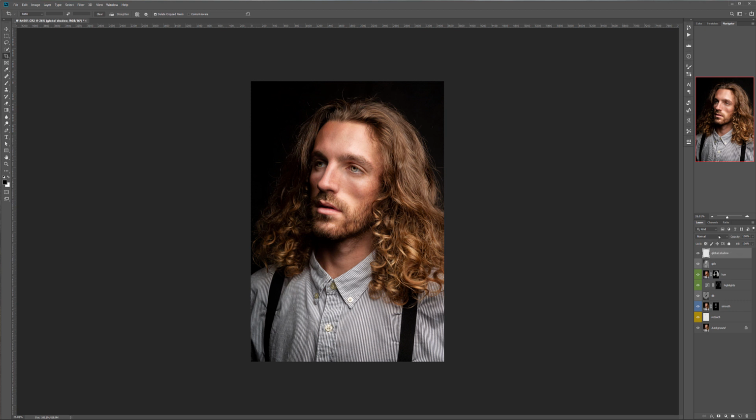To do this, we'll select global shadows, we'll go to multiply mode, and with a black brush, very low, 10% or less, we can start brushing in some shadows right around here. Just bring a little bit more attention.